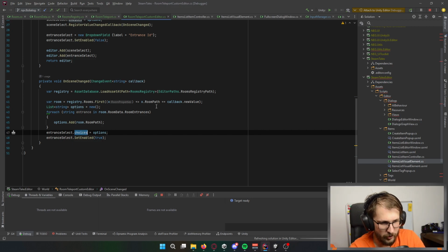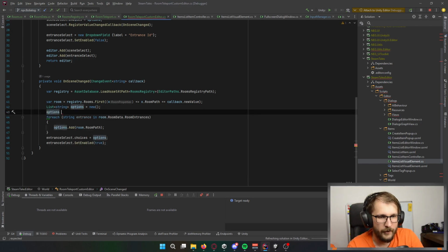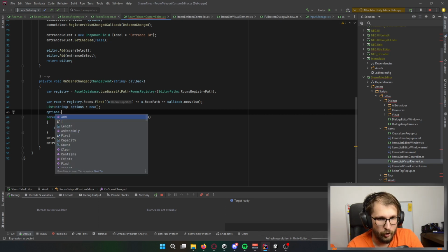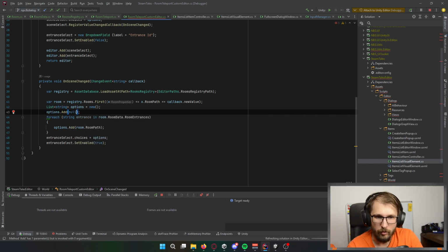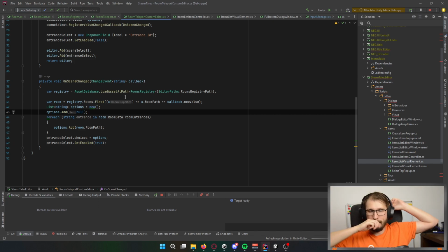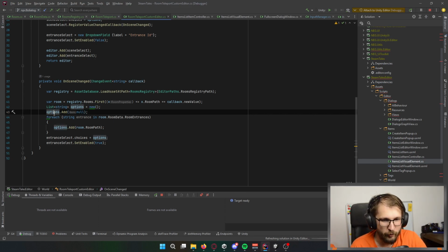I'm filling those options, but first option should be empty. So null, maybe null. Yeah, because I've come up with it: when entrance ID is set to null, it means that I'm going to default one.